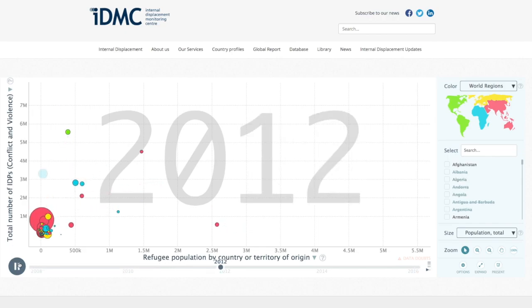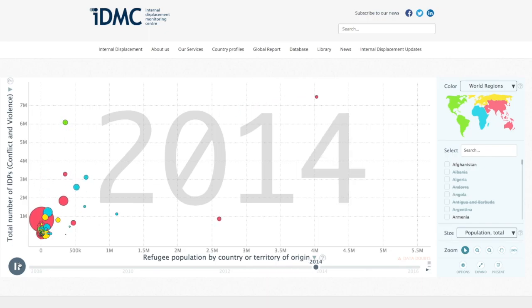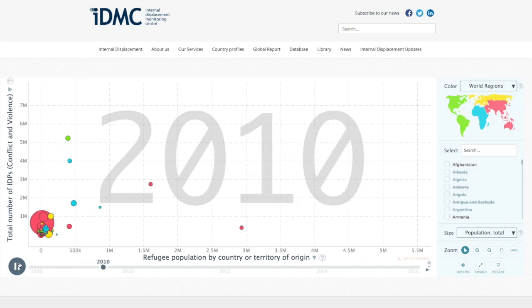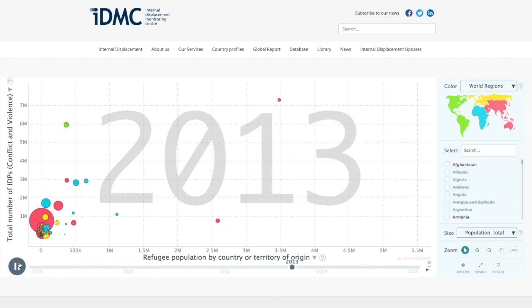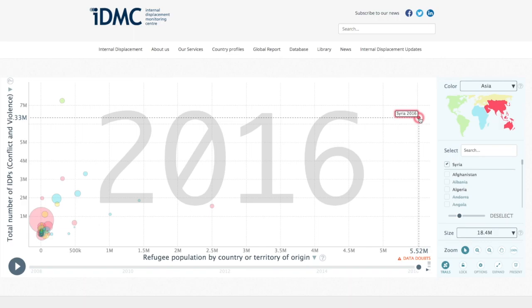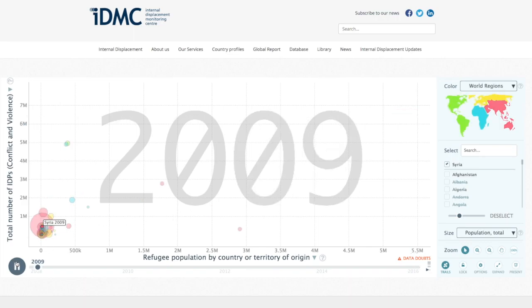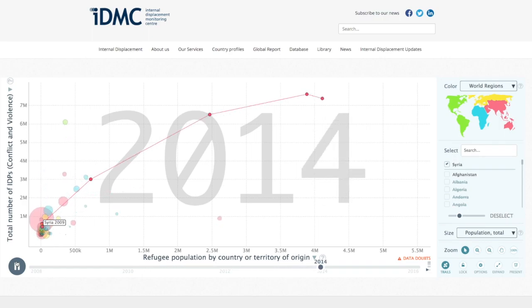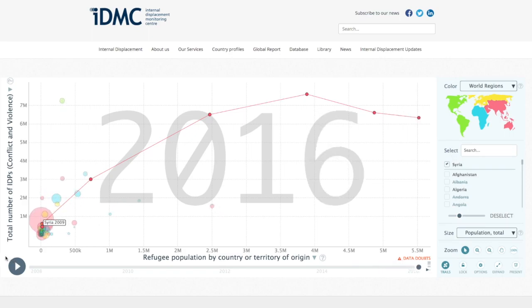Here we see the number of IDPs by country on the y-axis and the number of refugees by country of origin on the x-axis. When I click play, it will show us the data for each country over time. When I select Syria, it highlights the Syria data while continuing to display the other countries as well. Here we see that the Syria conflict started as an IDP crisis before becoming a refugee crisis.